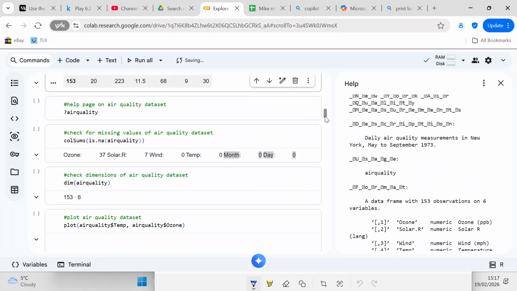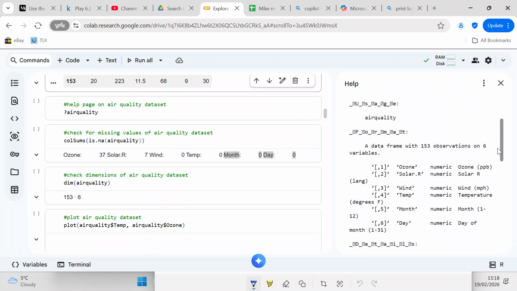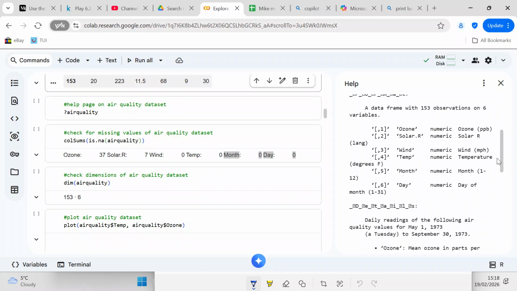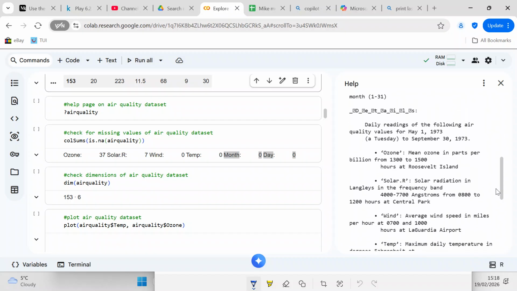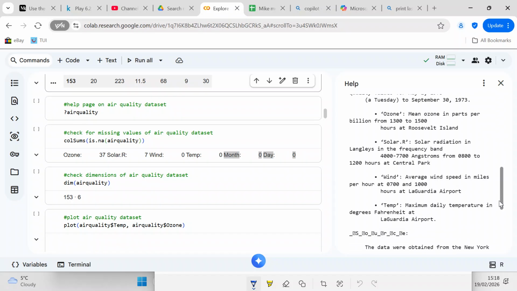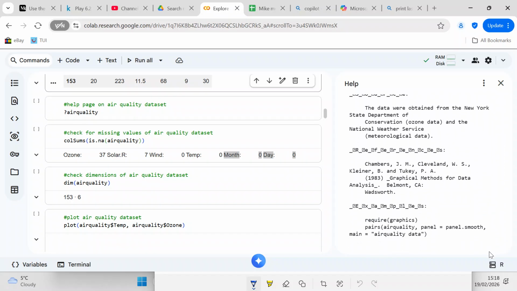And so now, if you want some help on the airquality data set, you type question mark airquality, and then here it will give you a help. So the airquality data set is daily air quality measurements in New York, May to September 1973. And it says a data frame with 153 observations on 6 variables. And it says daily readings of the following air quality values for May 1, 1973, and it'll give you that information.